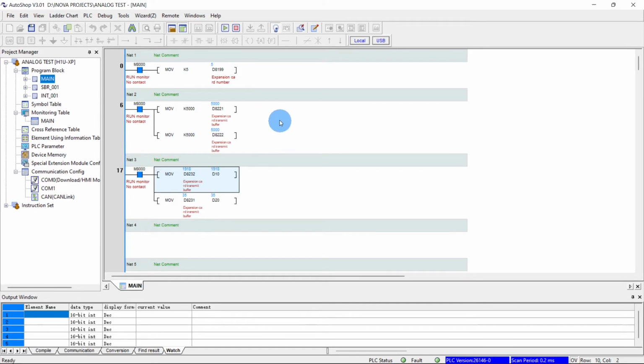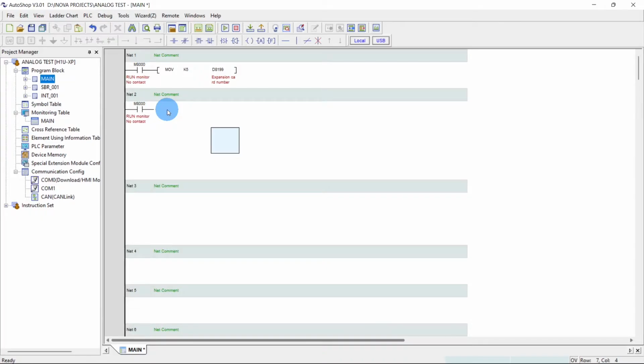Now I will show you how to write the frequency of a VFD. According to the previous chart, we first divide K10,000, the input range, by K50, the frequency range, and move the data to D10. So this is the analog input scale, and this is the VFD maximum. 0 to 50 hertz is the normal VFD range.